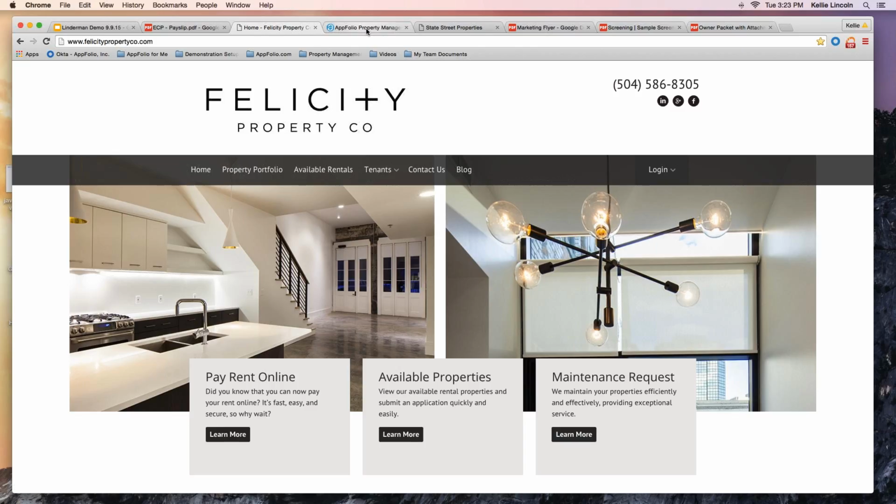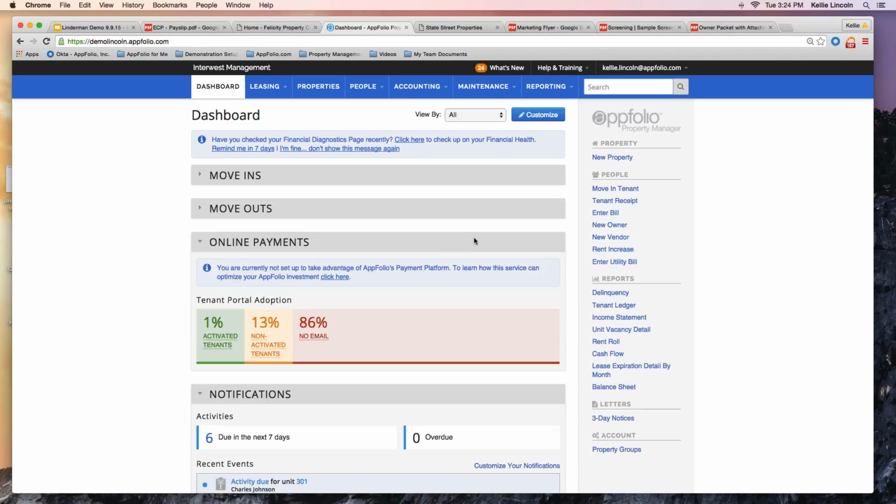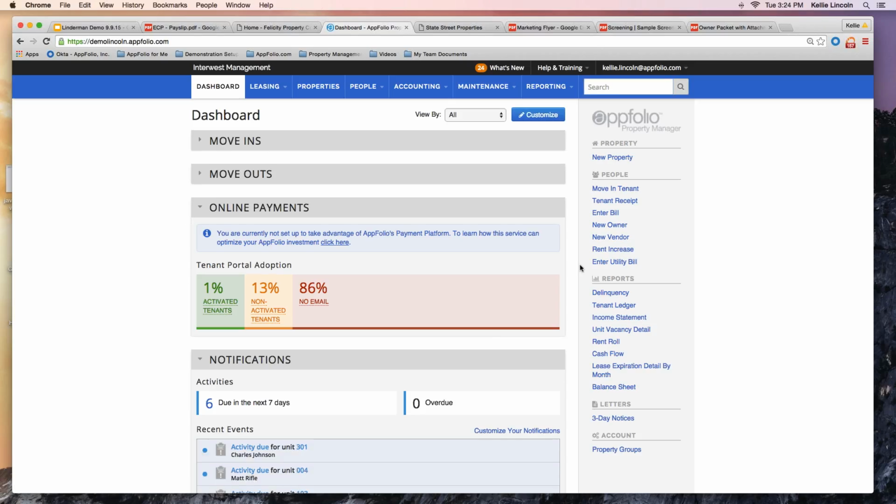The back end is going to be AppFolio. So whoever's logging in, if it's just you two, or if you have a maintenance person or another marketing person, they're going to have their email and their password. And when you log in, this is what you're going to see. This is really the dashboard of AppFolio. So everything from leasing, property, people, accounting, maintenance, everything is right here. This is really your home page of AppFolio.